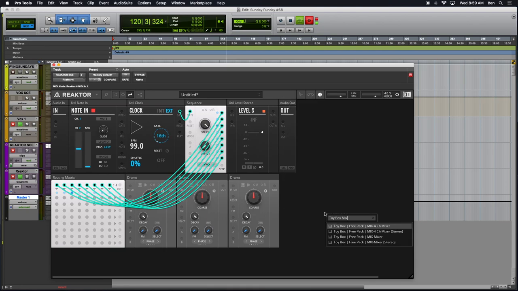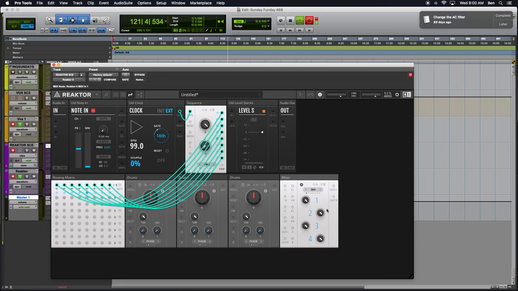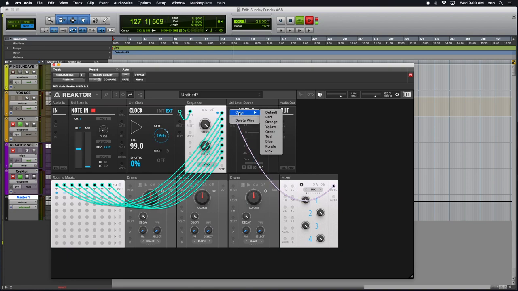So let's get a mixer. And let's go ahead and patch in the mixer. And the output here, use our audio cables for purple. And then I'll just go out of each of these drums. I'm going to set the first one up to be like a kick. I'll set the second one up to be like a snare. And the third one up to be like a hi-hat, kind of. We'll start there.